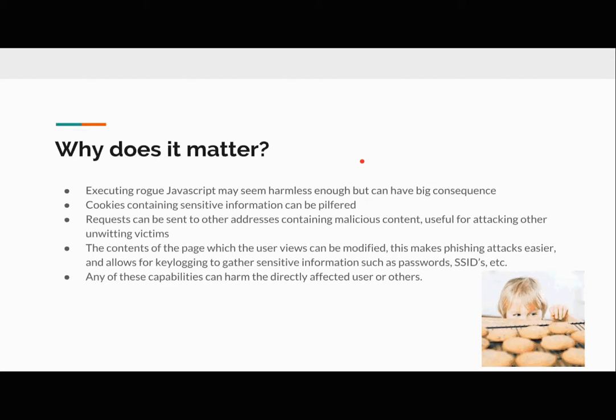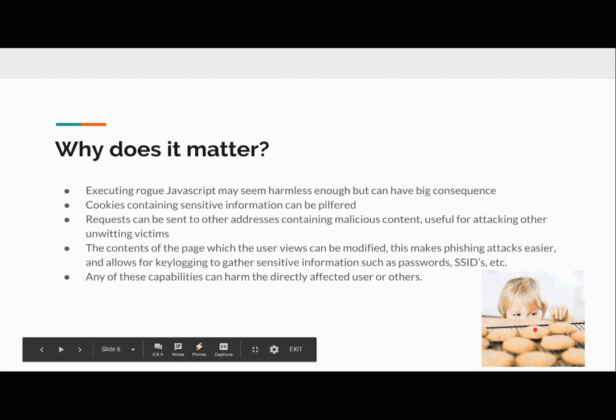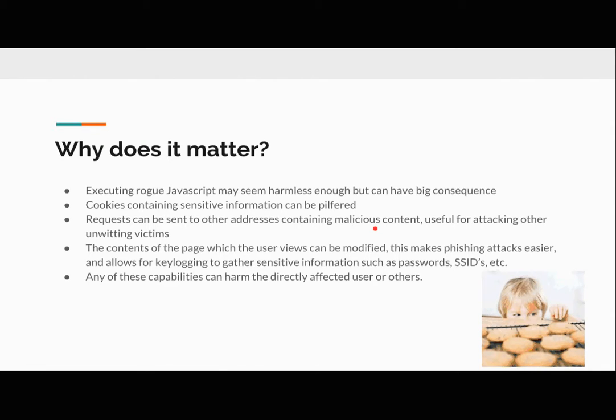So why does this matter? Executing some rogue JavaScript may seem harmless, but it can have big consequences. So, for instance, cookies can be stolen, and these could contain sensitive information. The attacker could also make use of the code to send similar attacks to other users, and the contents of the page itself can be modified, which could make it easier to do things like phishing or to run a keylogger to gather sensitive information on the user's computer, and any of these things can directly harm the user or others.